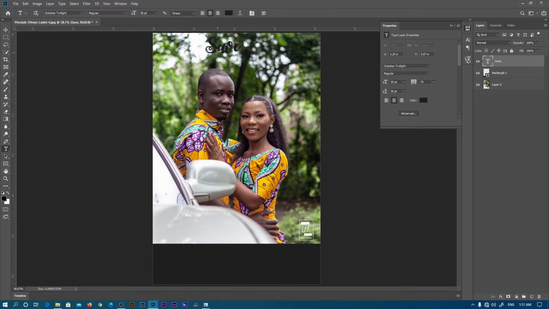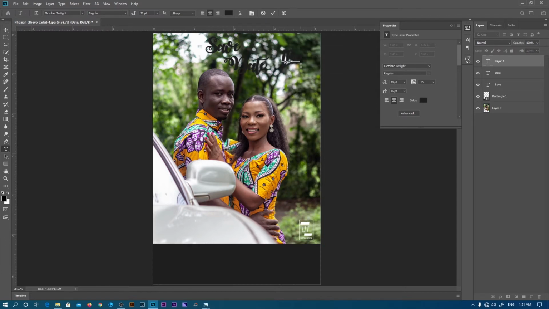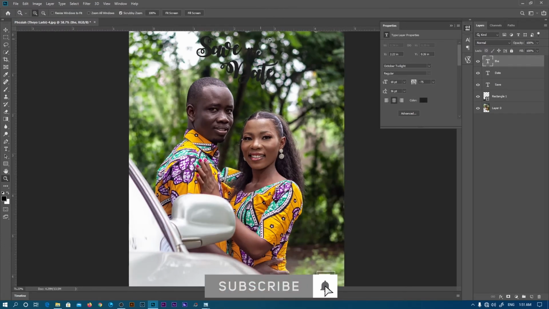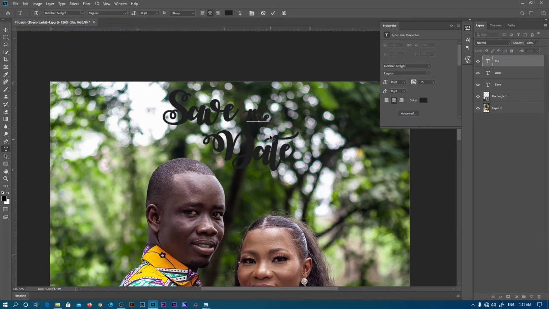And if the save should come here, then the date should be much bigger, also about the same size, which is also going to be here. Then I'll have the THE much smaller, so I'll make it about 18 points, looks fine, and I'll place that over here. Now this is almost hard to see because the font color doesn't really work out well with this.